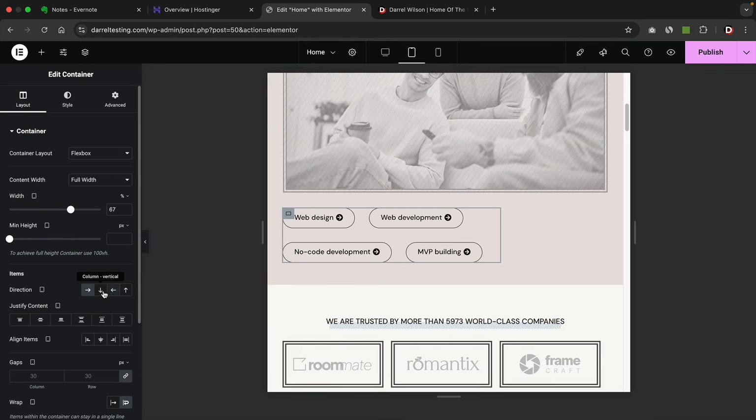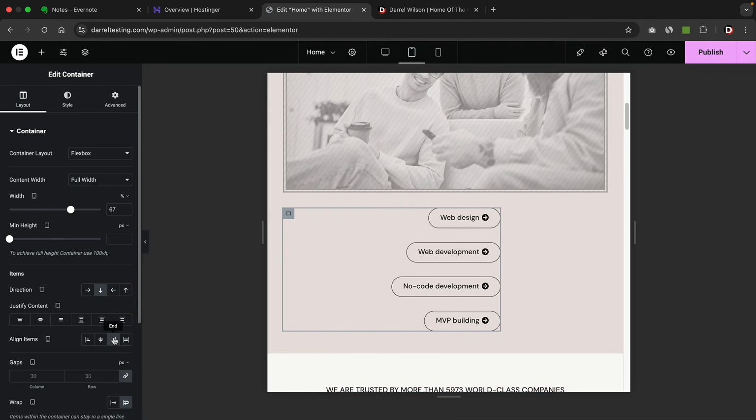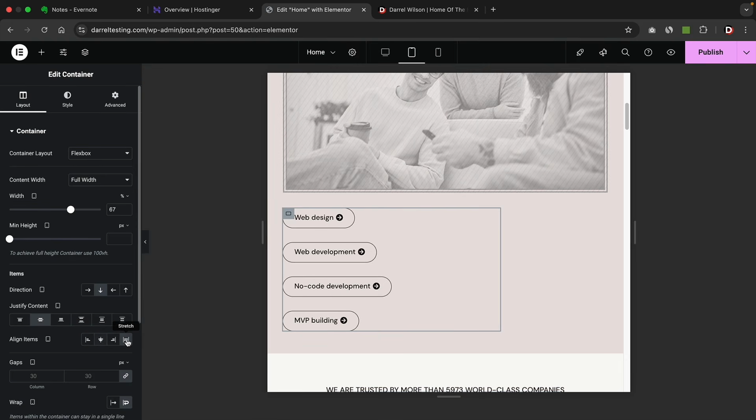So for the direction, I'll go ahead and put vertical, right? And then I'll go ahead and put end, right? So what we're doing here is we're actually rearranging these elements specifically for the tablet device. So you can do this if you want, right? If you want to go ahead and move these around, but I think this is actually suitable for a tablet.